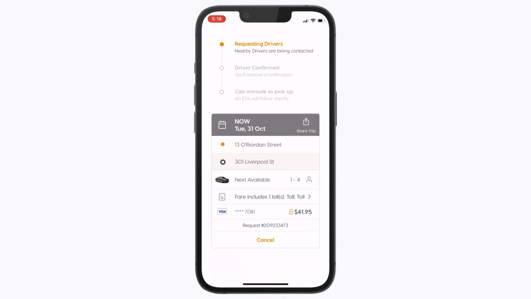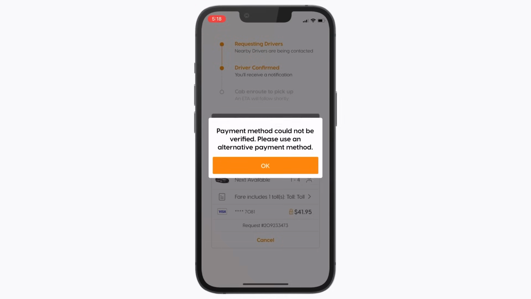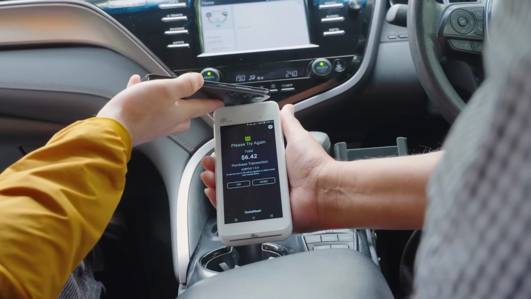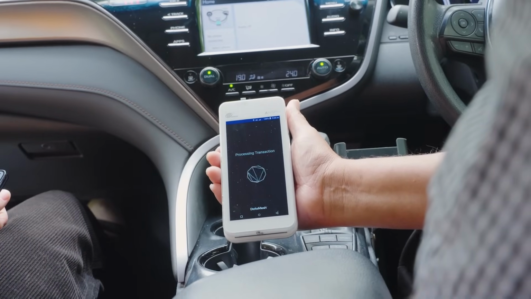Generally, if your passenger has insufficient funds in their account, they will not be able to make an app or web booking. However, on occasions when the system hasn't detected their account balance, payment may decline at the end of the trip. If this happens, refer your passenger to the error screen on the terminal and request another form of payment.